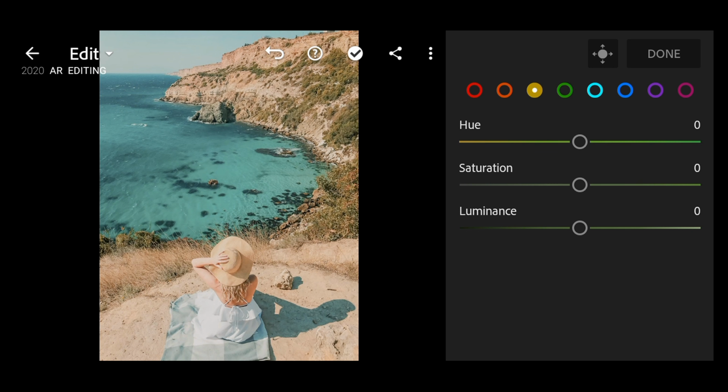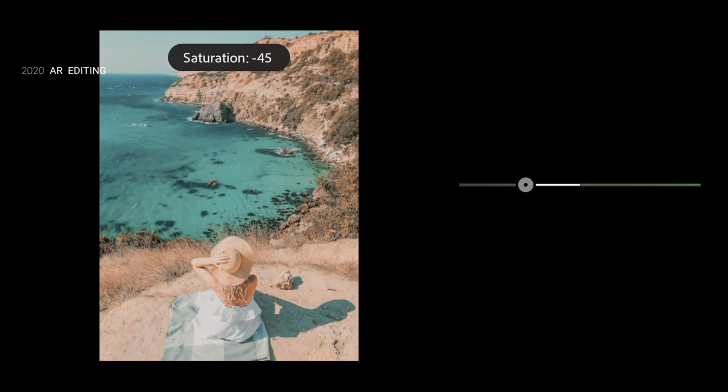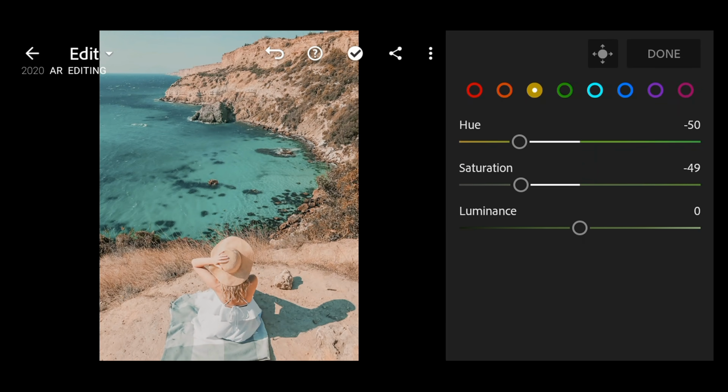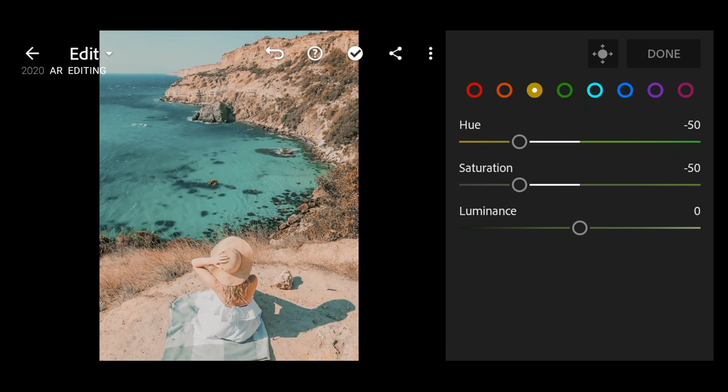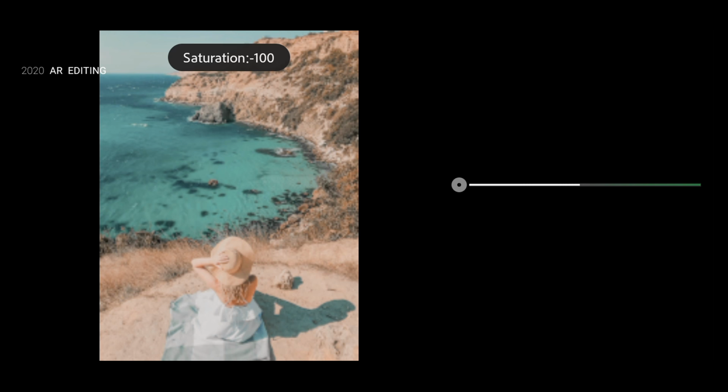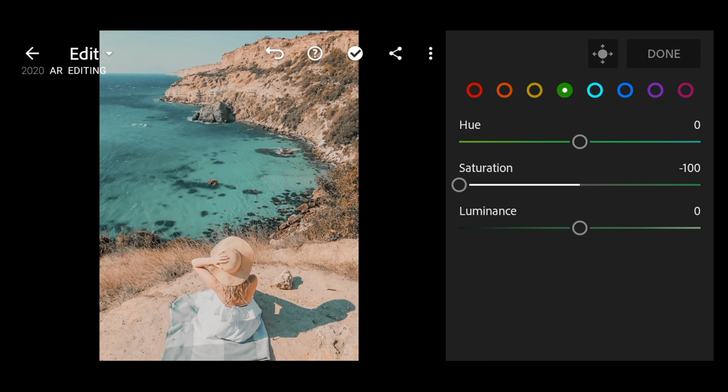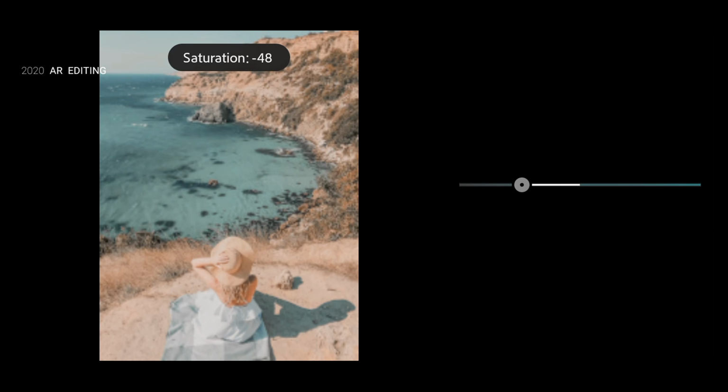Go to yellow. Hue and saturation bring to -50. Next, go to green. -100 for saturation. Next, go to aqua. Bring the saturation to -50.